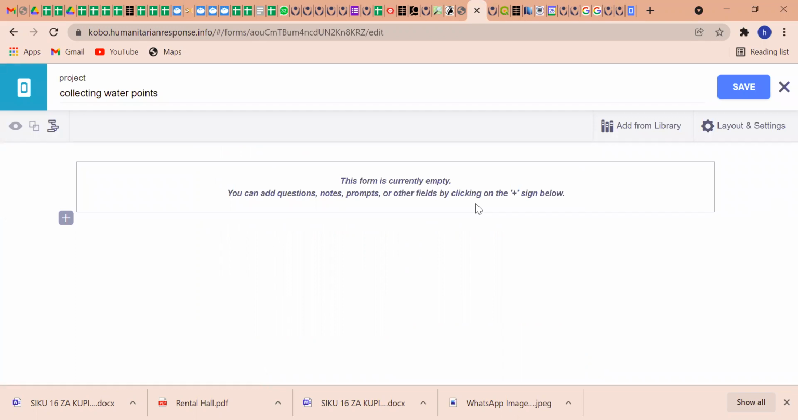So this is how the interface of the project will look, the place where I can start creating my questionnaire. We always know that we have different data types and different kinds of data that will be inputted. Maybe we have words, text, and we have numbers.